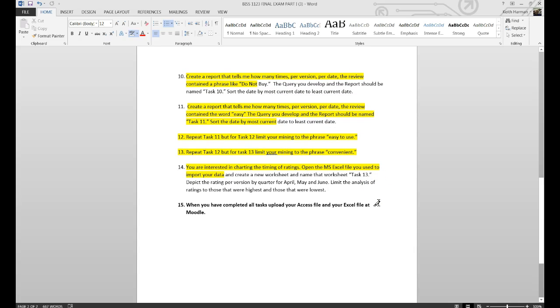Open the MS Excel file you use to import your data and create a new worksheet and name that worksheet Task 13. That really should be, yeah, I call it Task 13. And depict the rating per version by quarter for April, May, and June.